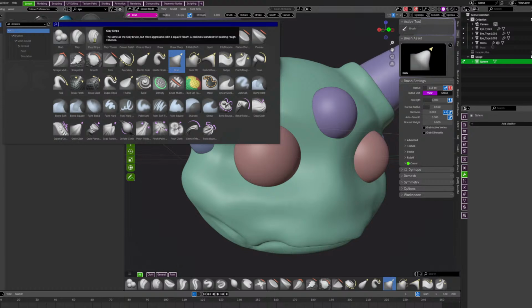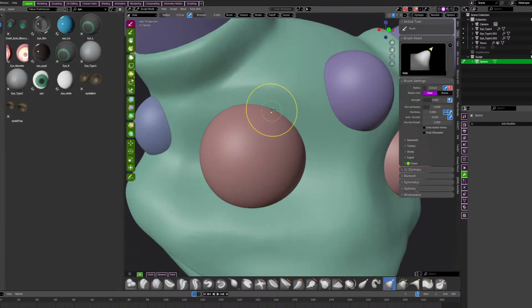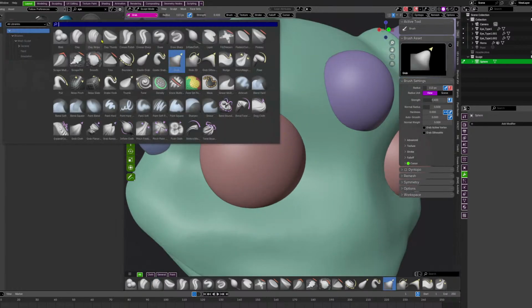Is my voice coming through? Okay, it is. Where's the clay brush? Clay strips. This is the one.